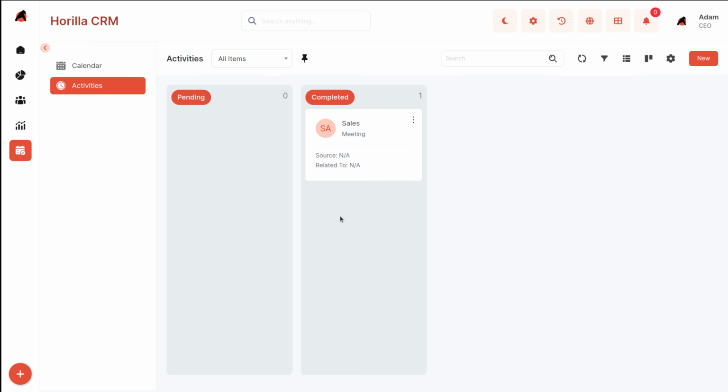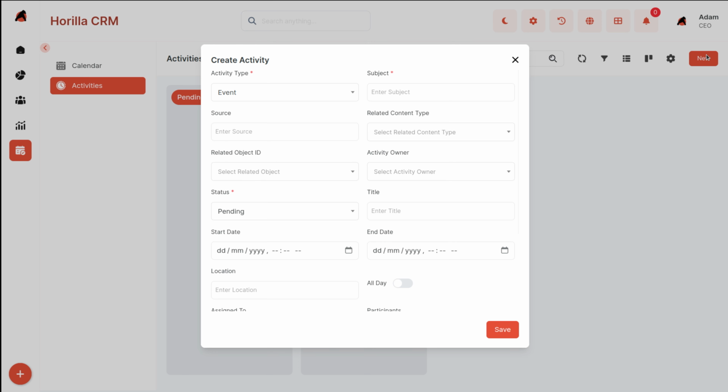Now let's move on to the very important part, which is creating your first activity. To create it, either from the list view or from here itself, you can simply click on the new button, and then such a form pops up. So this is where you link your actions to the result. You can choose the activity type from here. You have activities like events, meetings, task, and log call. So I'm logging a call, and then you can add the subject. I'll just put the name as follow up.